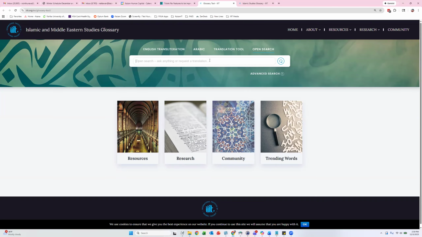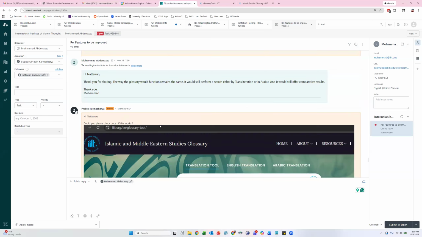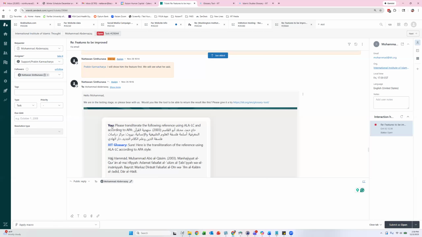And then you tell them APA or Chicago or both. I'm not sure how you would do that. What it does right now is you put in what you want to do, like this one, for example: please transliterate the following reference using ALA-LC according to APA. This is just a sample wording, but it's AI, so it understands what you want anyway.